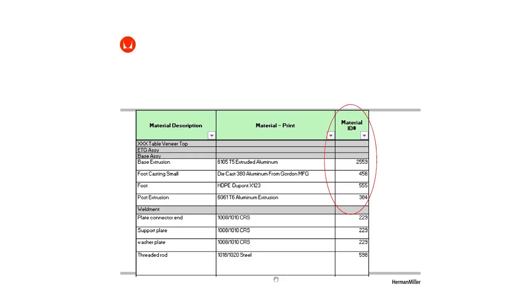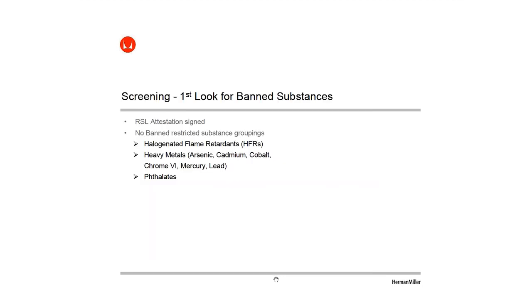And then if we go back to the bill of material, every bill of material for each specific line item has a material ID. That material ID is the specific reference to the database that has the formulation. So I can look at my bill of material for extruded aluminum. I can go back to that ID number in my database and find the full formulation as well as any specific notes or hazards with that material. So again, this is exactly what we're doing when we're screening.